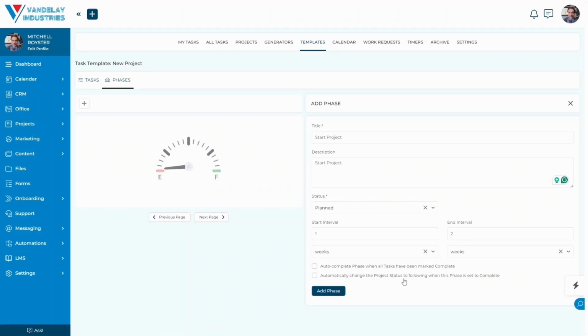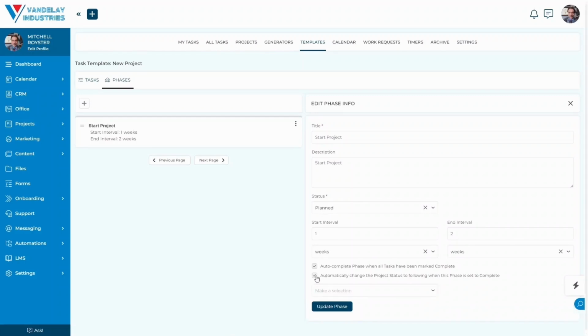We can also automatically change the project status to another status when this particular phase is set to complete. Let's say, for example, that this phase is the final phase before project completion. In that case, we can go right over here, select this option, and choose completed. And when this phase is set to complete, it's going to mark the project as complete. Same thing with the other statuses here. So I'm not going to select that.